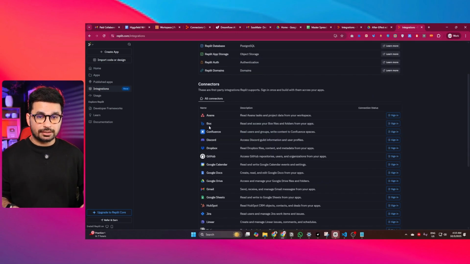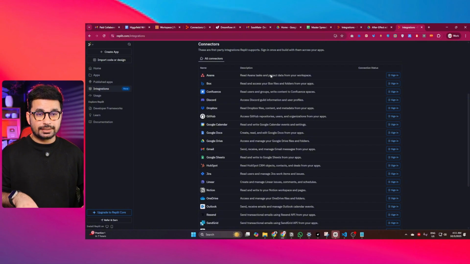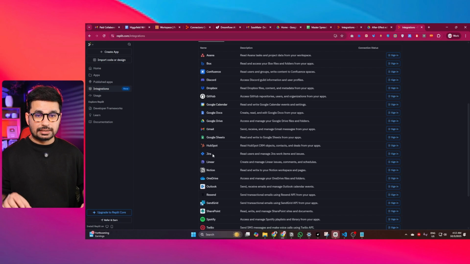So in here you can see there are a lot of these tools that you can sign into, and then you can build apps using these tools. So you can use something like Asana. It will help you to read Asana tasks and project data from your workspace. You can also connect Discord. It will help you to access Discord guild information and user profiles directly inside your application. Similarly, you can connect Dropbox, GitHub, Google Calendar, Google Docs, Google Drive, Gmail, Google Sheets, HubSpot, Jira, Linear, Notion. So a lot of these third-party tools that you can directly connect here.